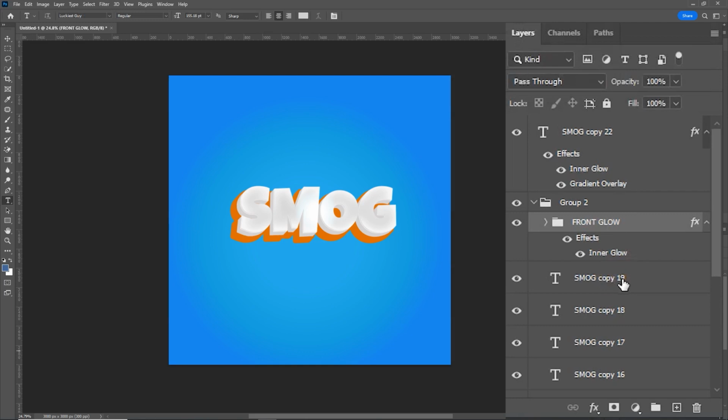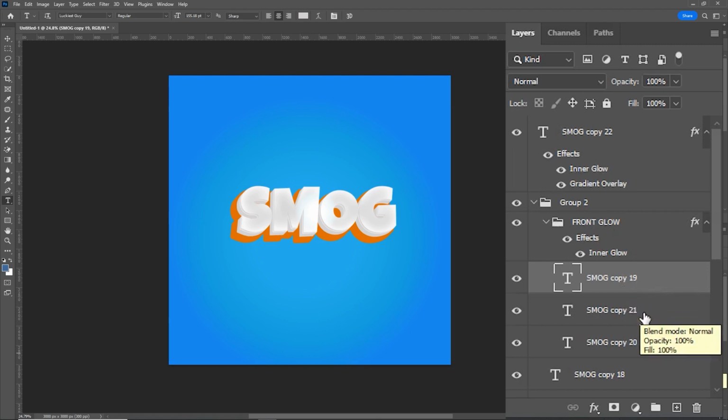To increase the intensity of the sharpness of the edge, add one more layer into the front glow group to increase the intensity and the sharpness of the edges of the text. Let me play around with some adjustments here as you follow along, just to achieve the desired look that I want.